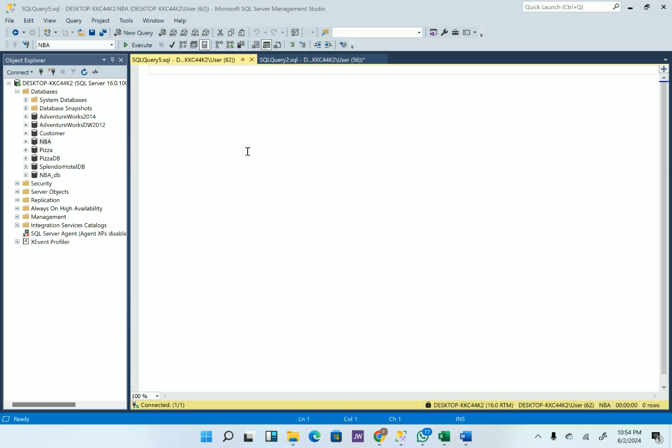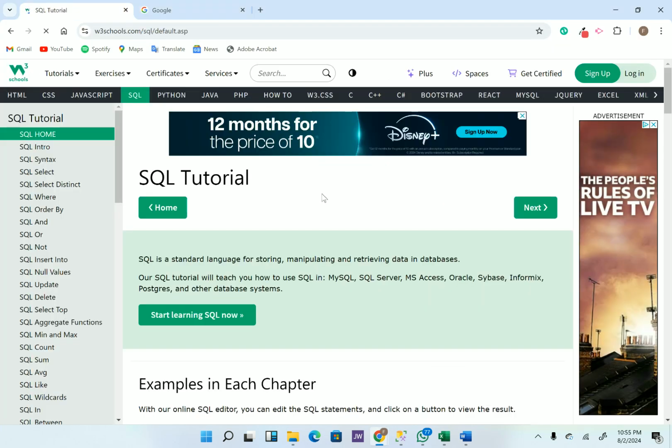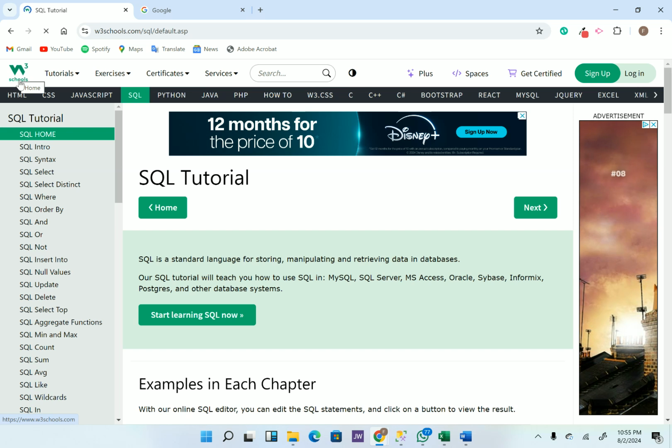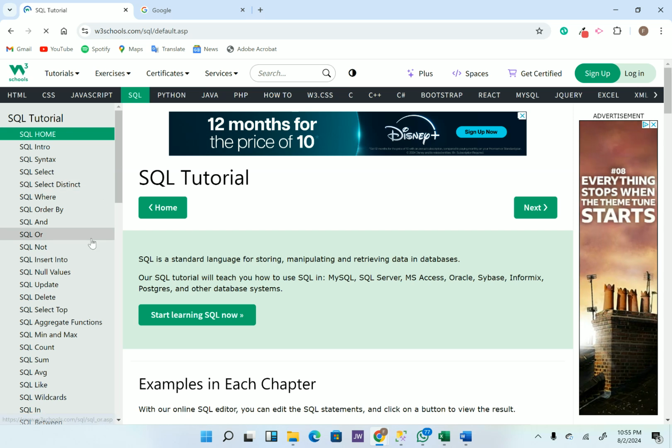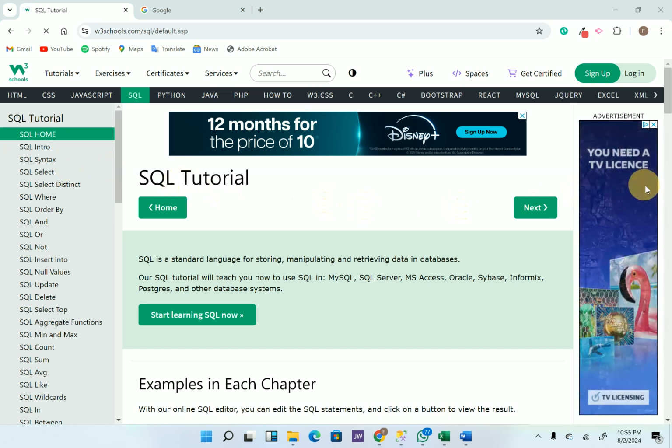I'm just going to show you two resources I will recommend from my own end, and I'll show you an example on how to use those tools that I will recommend. Firstly, I'll recommend W3schools. It's a very powerful tool you can use to learn SQL. We're going to run through an example and I'll show you how you can use this particular tool to actually learn SQL.